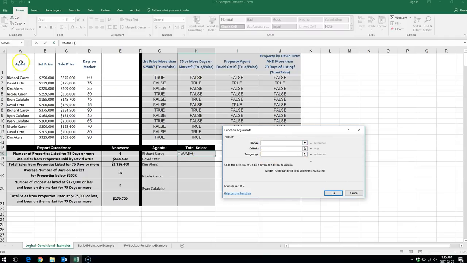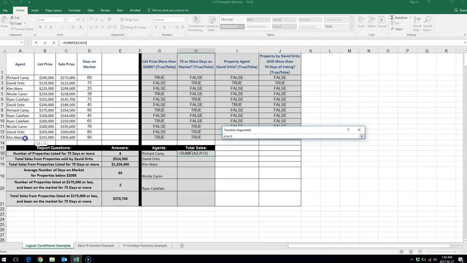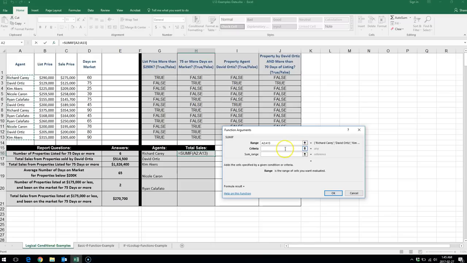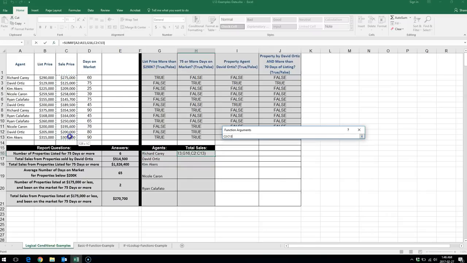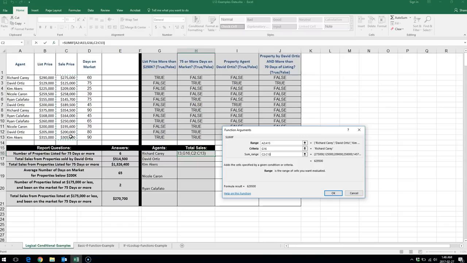The range that I'm checking is the agent column, so A2 to A13. What's my criteria? My criteria is the name of the agent right beside the total sales column. So Richard's name needs to be highlighted, which is in G16. And the sum range is the sale price column. So you want to get the total sales for Richard, then the total sales for David, Kim, and so on and so forth.